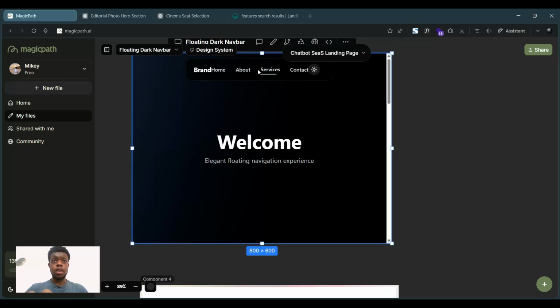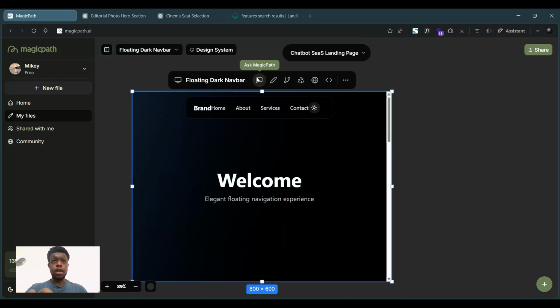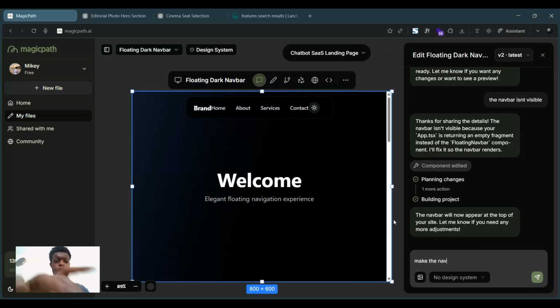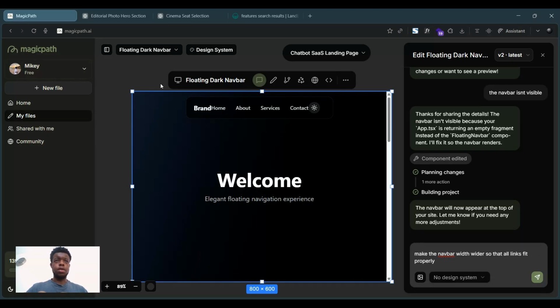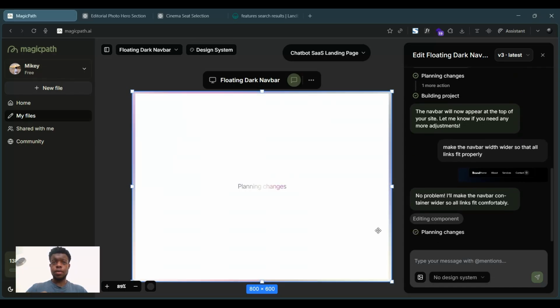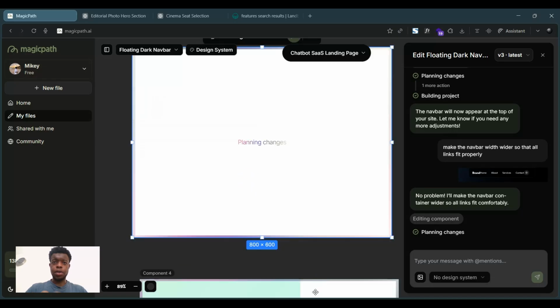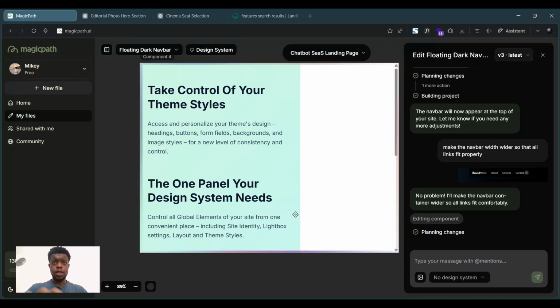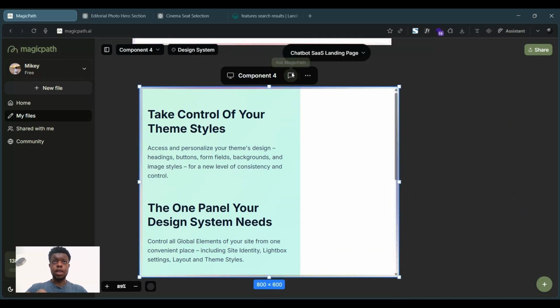Okay, it's decent. I'm just going to say make the navbar width wider so that all links fit properly. I'm going to screenshot the issue so it has better context. Enter that. And then let's go back to this section. And it's still building, as you can see by the nice border we have.